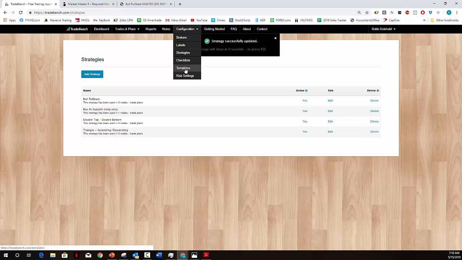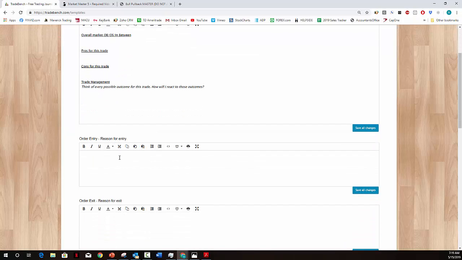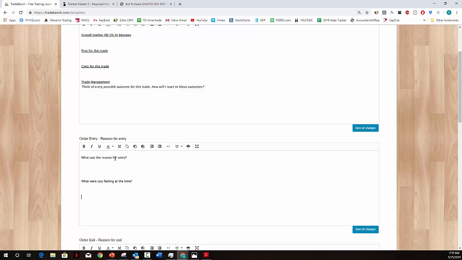Let me quickly go through templates. What these templates are is basically the base template that's always going to pop up on all your trades. And you can go in and say, okay, reason for entry. So you may want to ask yourself, what was the reason for entry? What were you feeling at the time? We want you to be very thoughtful about trading. What were some of your worries?